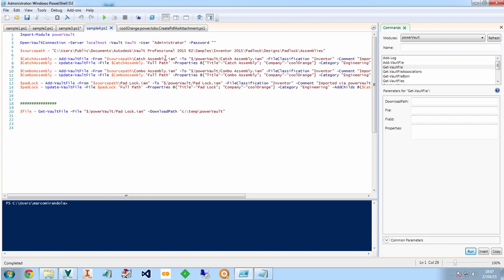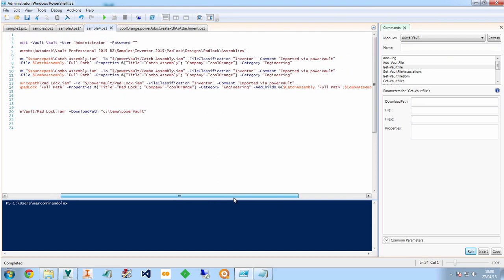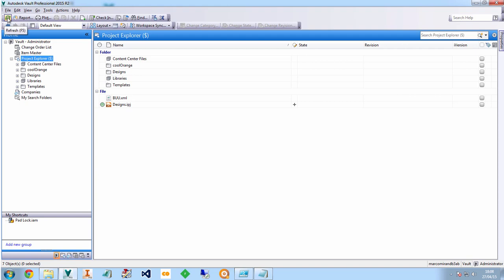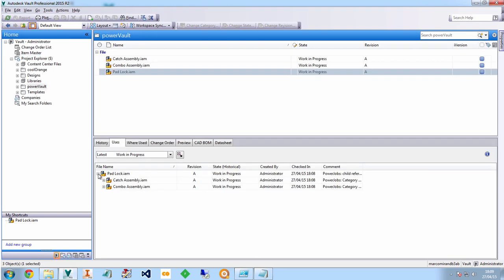For instance, if we have some files that we want to add, we can just use the Add Vault File commandlet and just provide the local path and the path inside Vault, and then provide some additional information. In this case, I'm picking up some assemblies from this folder, adding them to Vault, and then at the end, I'm also going to set the references. You will notice that the commandlet will also take care of creating the folder inside Vault.